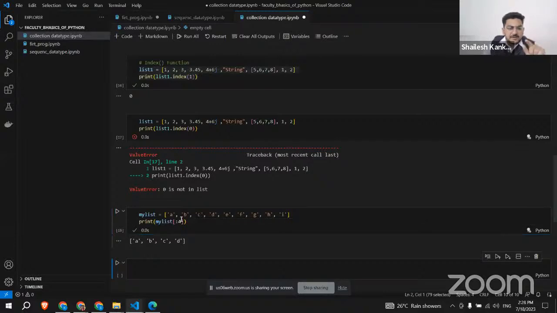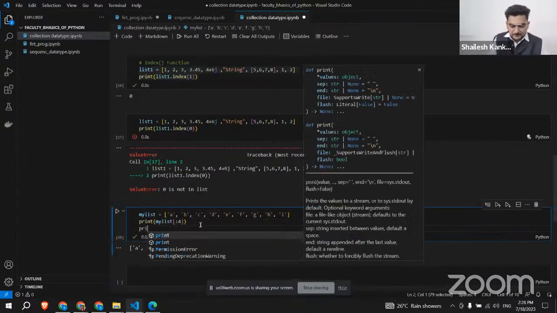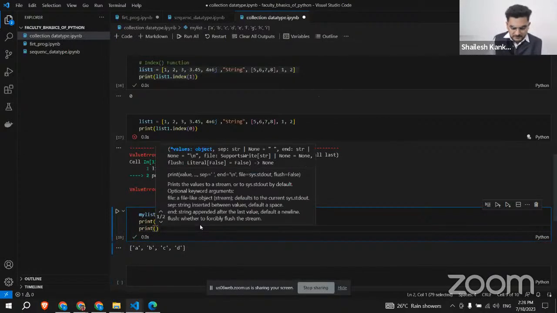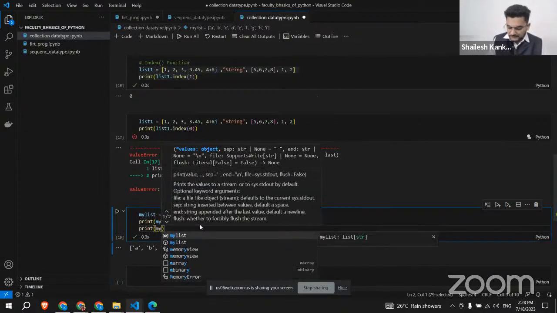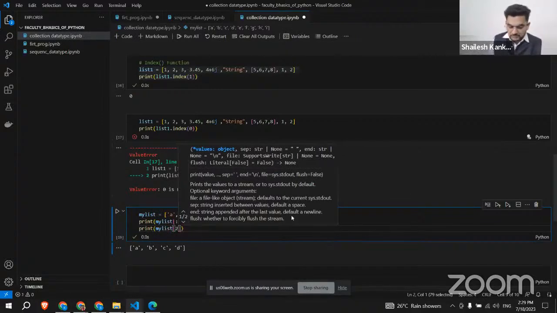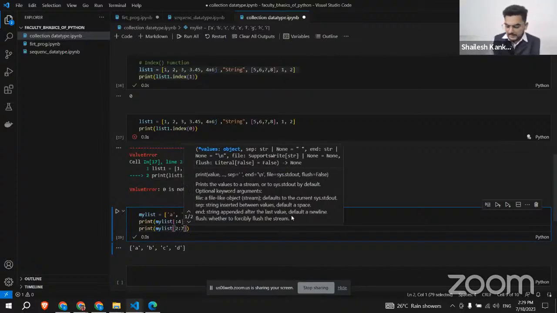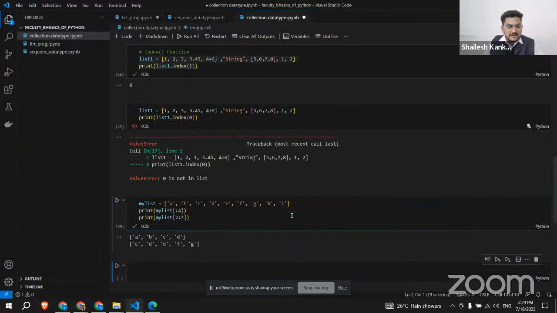I want to write from C to F. So I just write print. What is the index of C? The index of C is 2, so 2 colon something like 7. And execute it. So it prints C D E F to G.